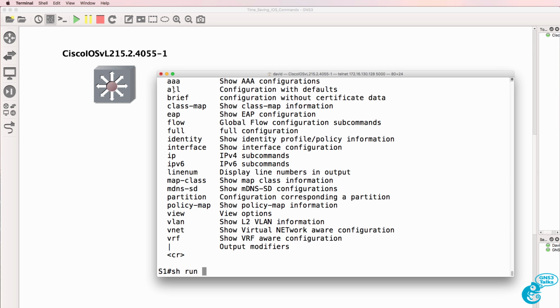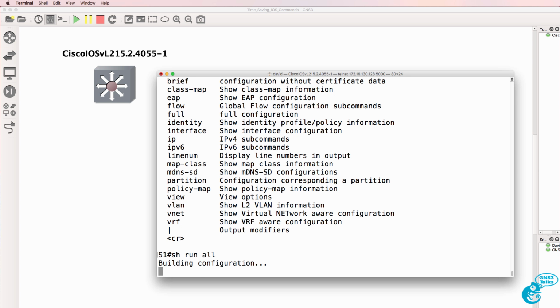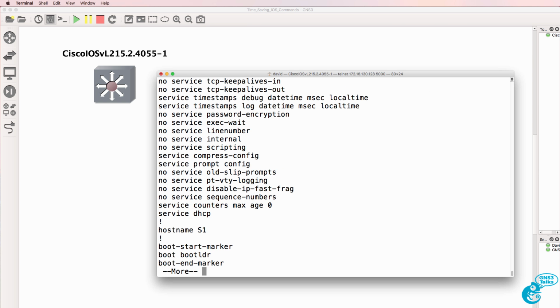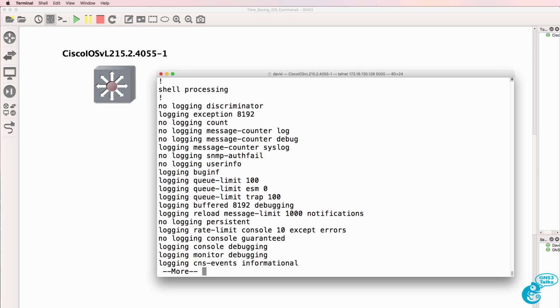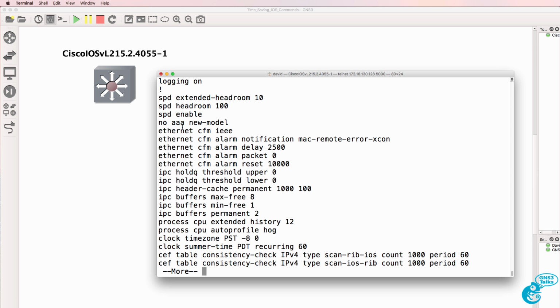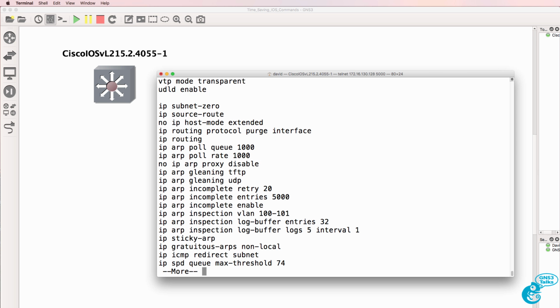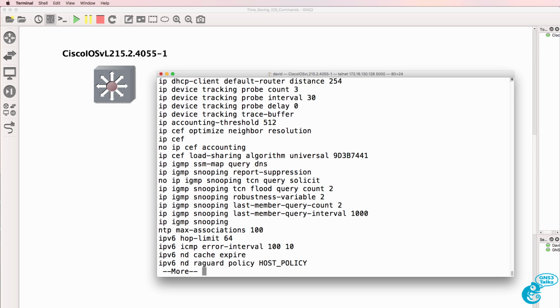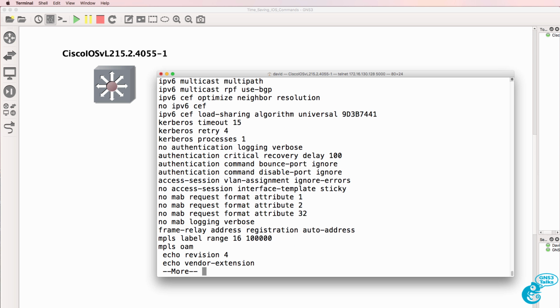All, as an example, shows the configuration with all the defaults included. Generally, defaults are not shown. So notice here we see a bunch of defaults that you typically won't see when you just use a show run. So if you want to see what the default configurations are, there you go. A lot of output is shown in the default configuration.